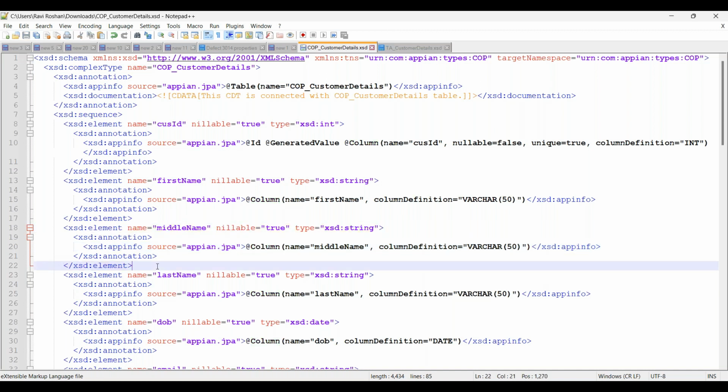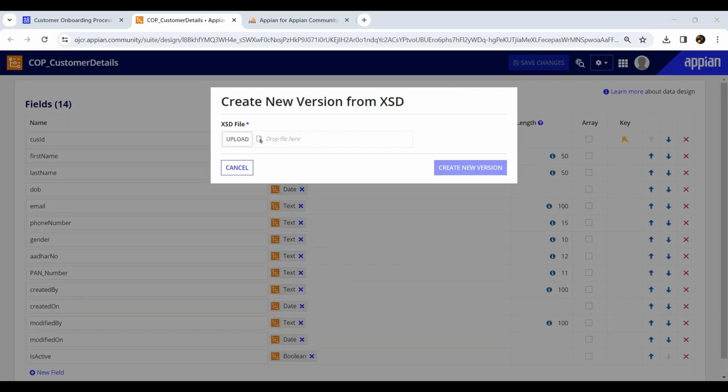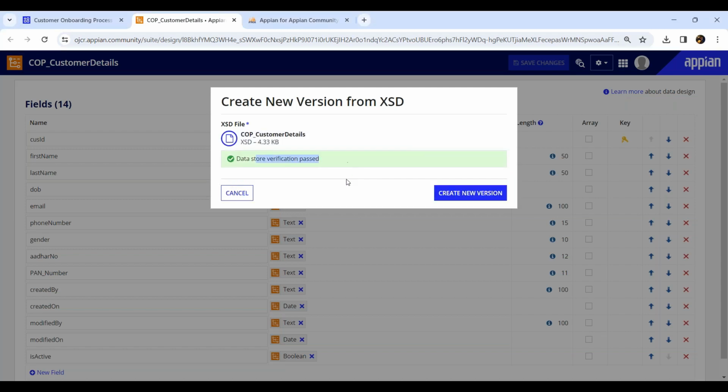I'll just click on save. I save this XST file. Okay. Now I go to my Appian application. So here, go to the setting icons, and then we see an option, create new version from XST, right? Select this option, upload the XST file that we have. So I'm going to upload the XST file, customer details. Okay. It says everything looks great. Click on the create new version.